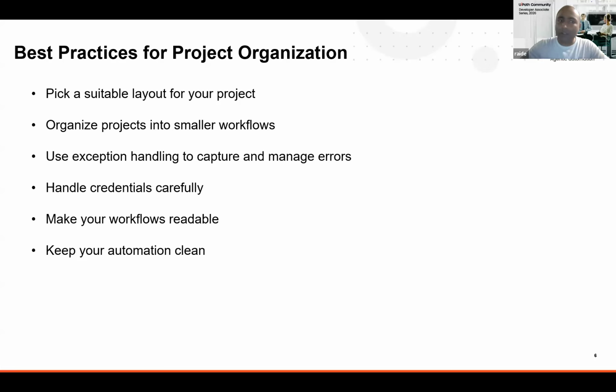Make our workflows readable and keep our automations clean and tidy. If any activities are not usable, we can remove them. So following these best practices makes our life easy in the long run as well as for maintenance, or even when we are revisiting the code at the time of a change request or at the time of failures, it will be very easy for us to maintain.